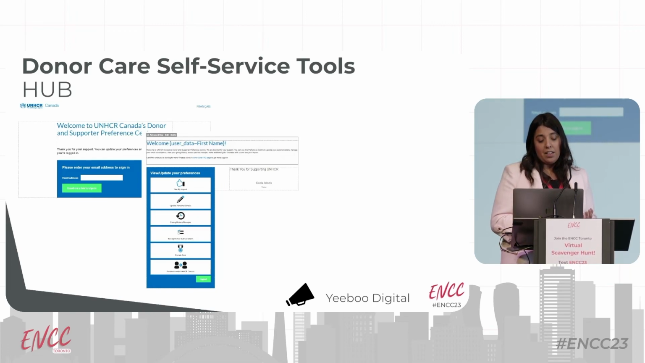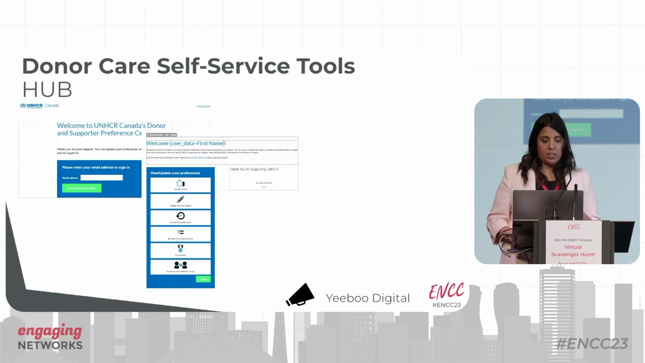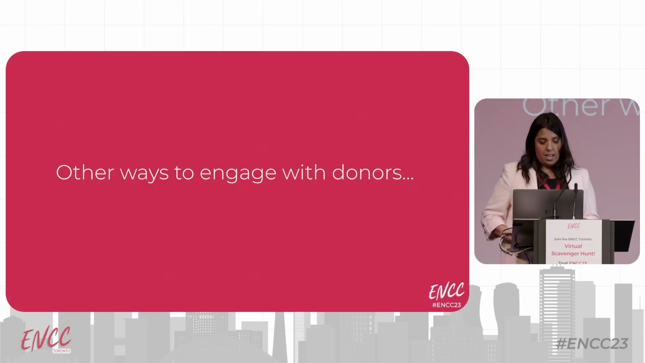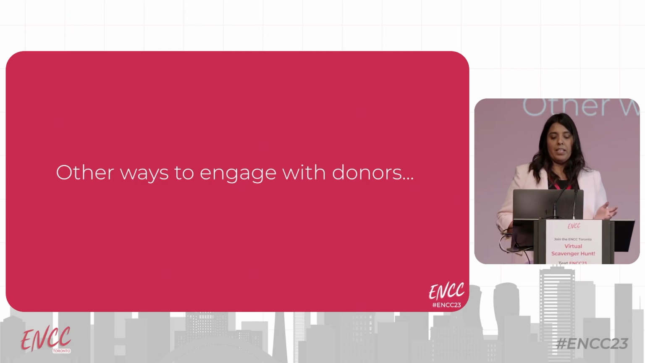The other cool feature is that they can download their tax receipt, and they can see every single page that they've given to, and there's an update about that country situation on that page. And then there are other ways that we can engage with donors.